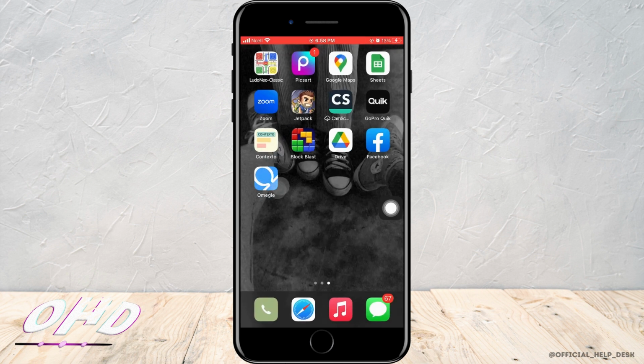As soon as you do that, you'll see Omegle on your home page. And that is how you can download Omegle app on iPhone in 2023.